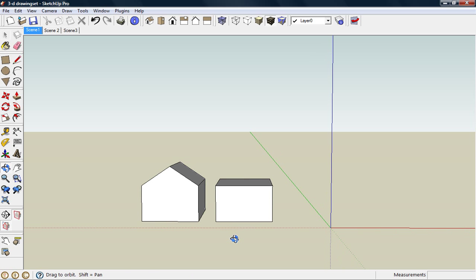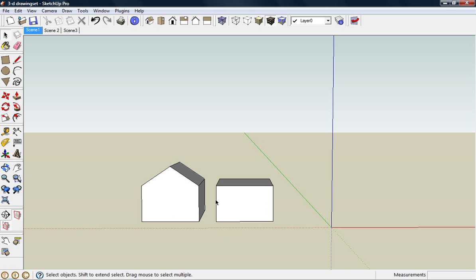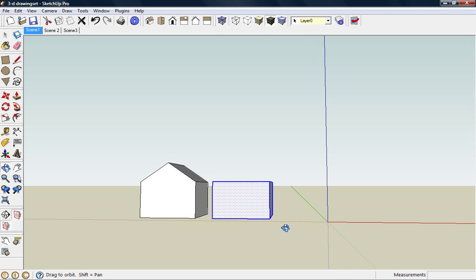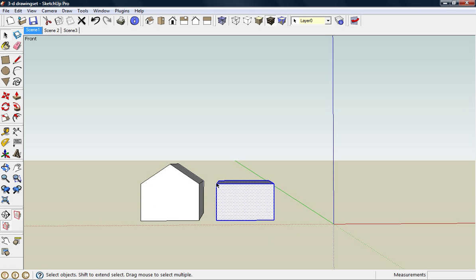I'll click out here to unselect everything and show you another way to select multiple objects. You can do it by drawing a box. If I left click out here and drag to the right, I'll draw a box around this object, and when I let go of the mouse button, you'll notice all those objects have now been selected.